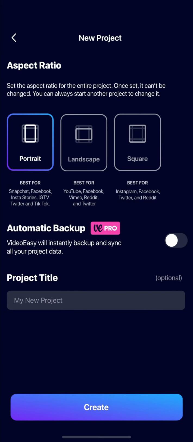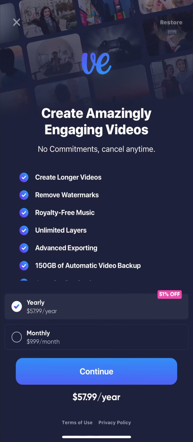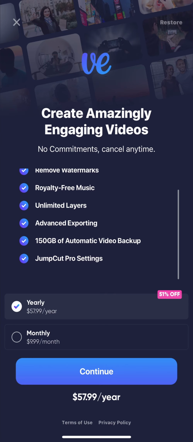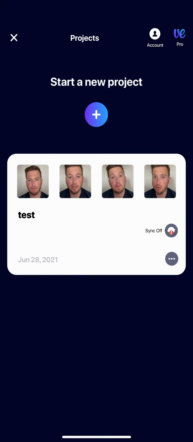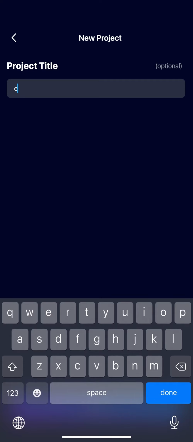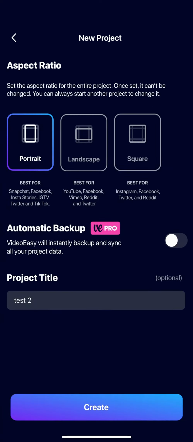So I'm going to start a new project here. You can set it up for landscape, but for the sake of this video, since we're filming a screen recording, we're going to stick to portrait. You can see there are some pro features here. We're just messing with the free version right now. This is the pro version, how much it costs, and what you get with it. So I'm just going to hit that. We're going to do test number 2.